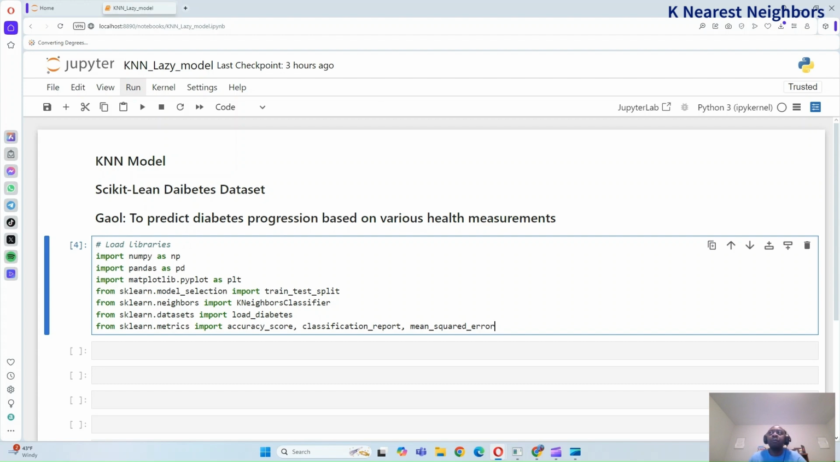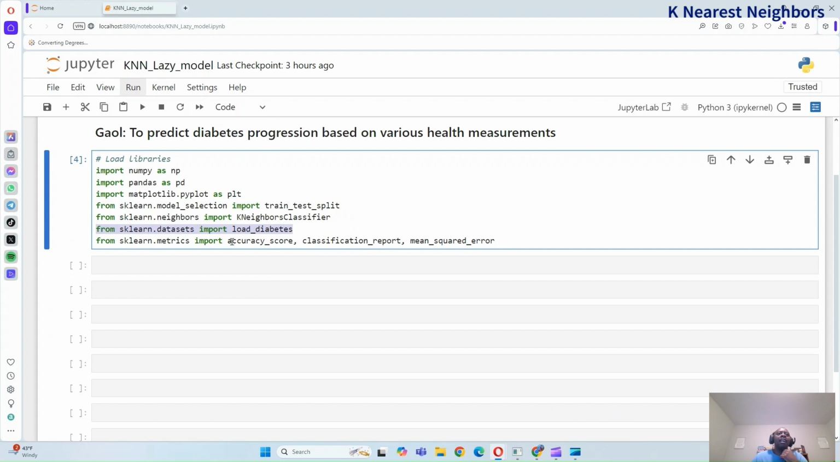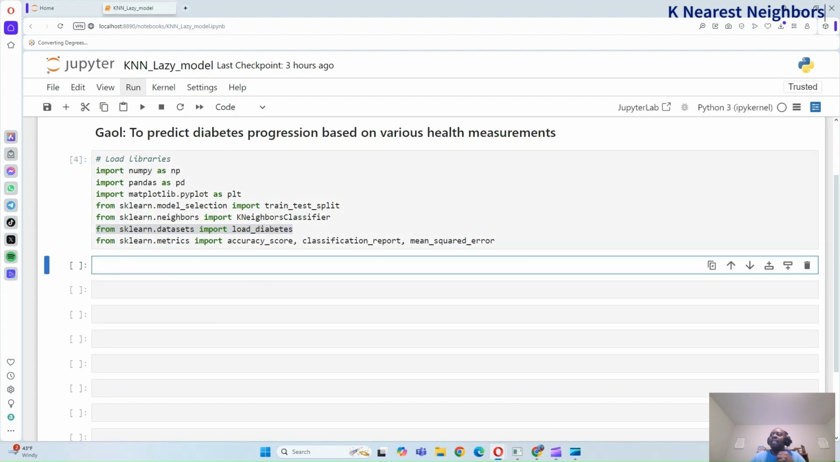All right. So we are going to use the scikit-learn dataset. I have already imported it right here, and we have also imported accuracy score, classification report, and mean squared error. Let's go ahead now and load our dataset and get started. I will need to run this one. What we want to do now is to load the dataset.